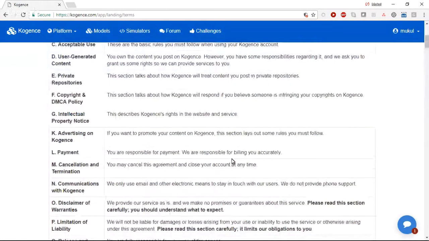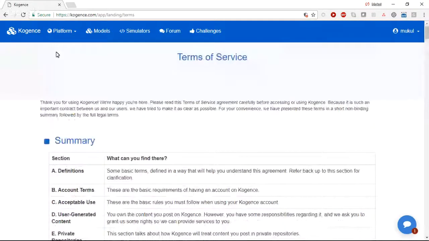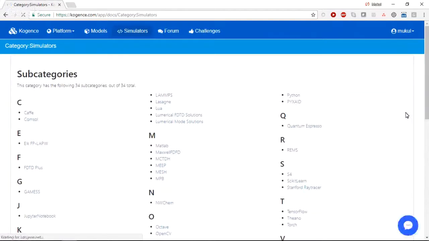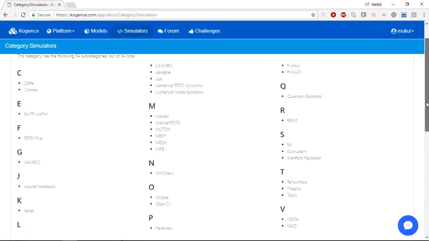So that's basically the summary. You can read more about it. Then the main items for you to get started are the simulators and models. If you click on the simulators, you will see the list of different scientific simulators available on our platform.